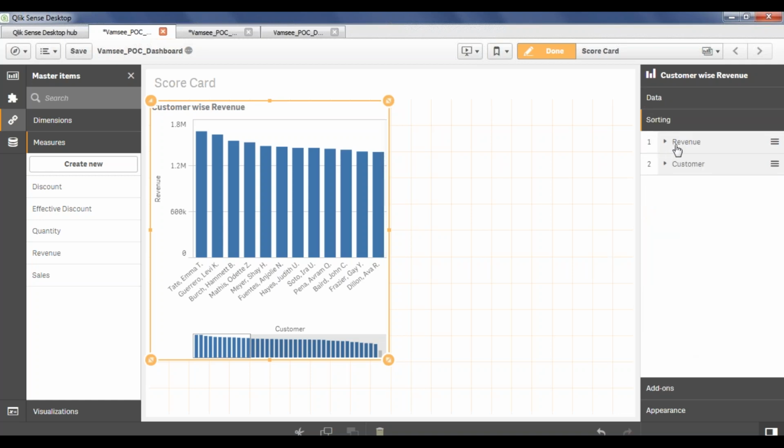Sorting, we can also sort by dimension or measure. If it is by dimension, it would probably be alphabetical, and if it is by measure, the values will be sorted from higher to lower. Like it is now, it is sorted by measure primarily. You can see it is sorted by measure.